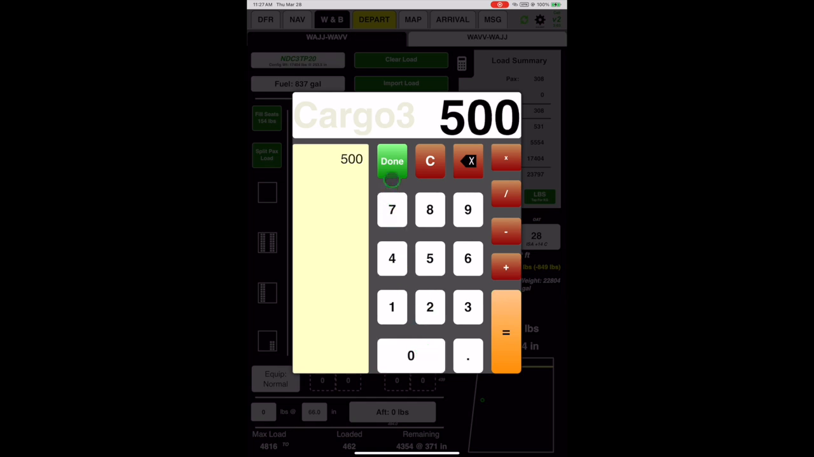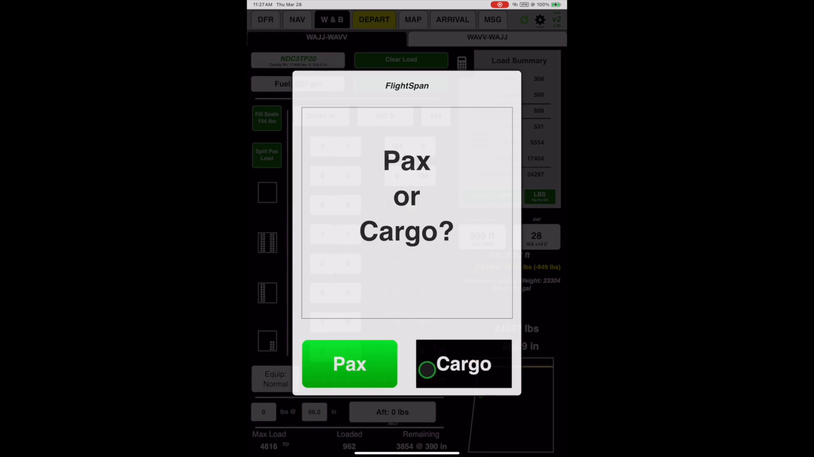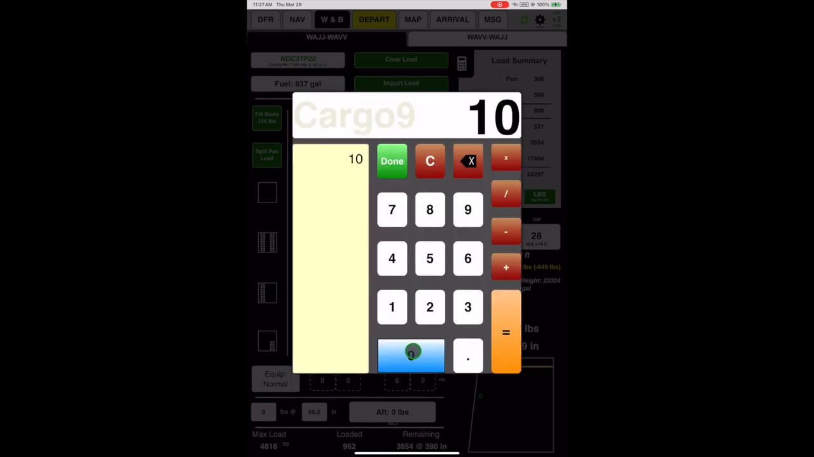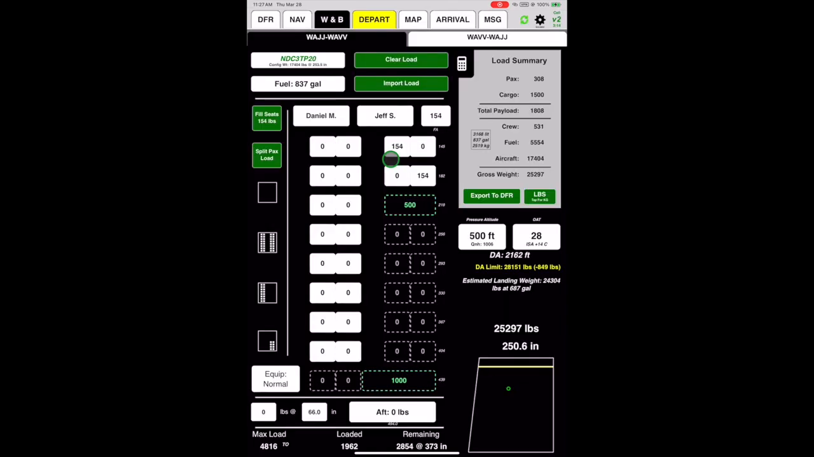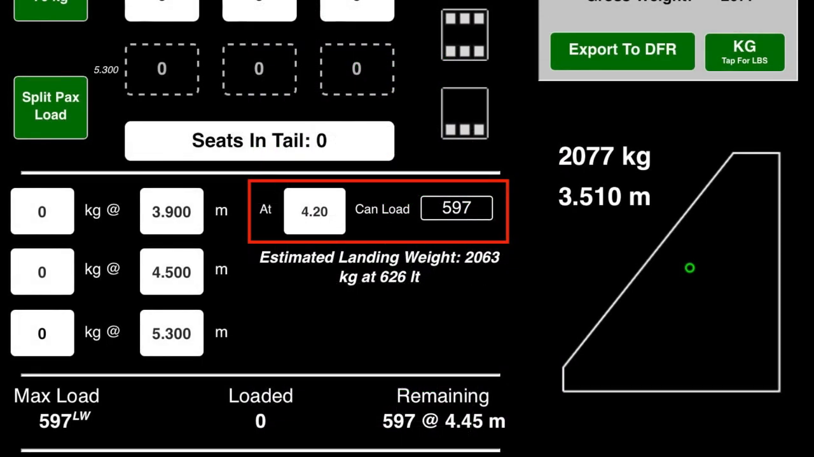Enter the cargo loaded at that station. If there are no seats in the left column where the cargo is added, the cargo icon will expand to the left. Note that the "How much can I load at a given station" feature is not available on the DC-3.